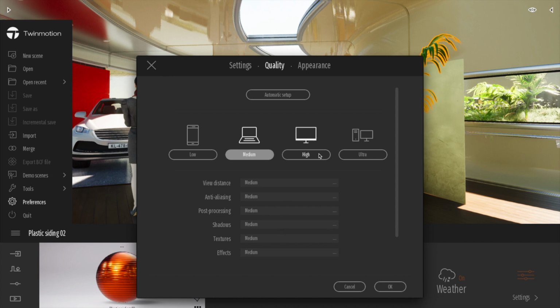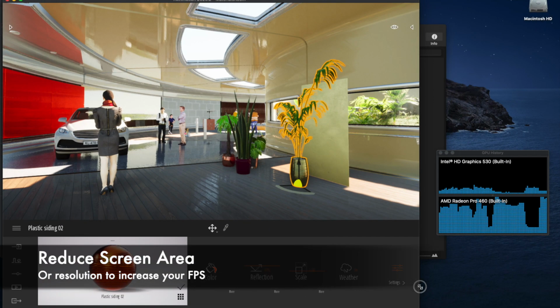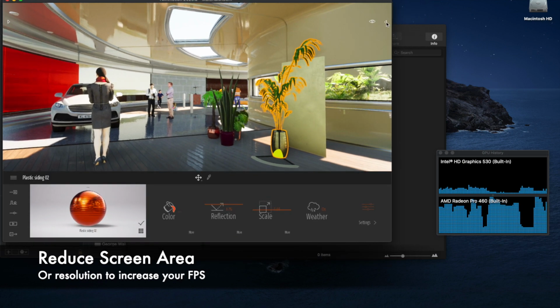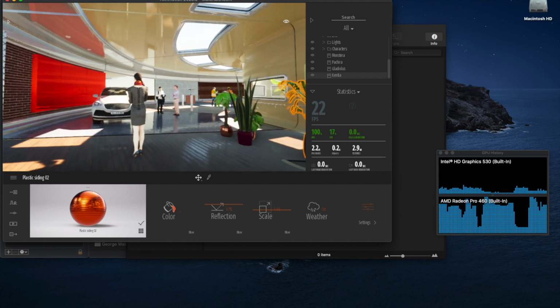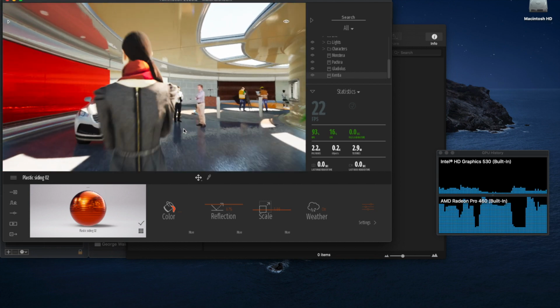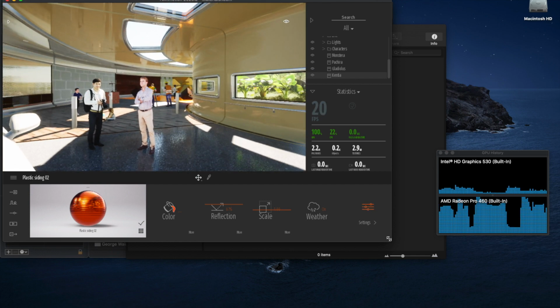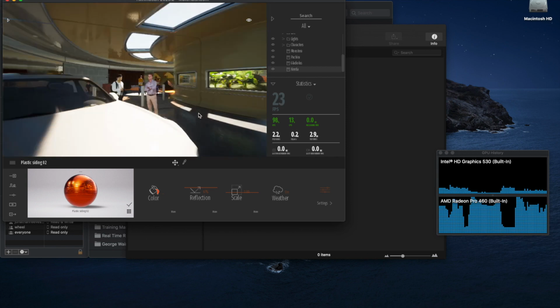Now, the second thing that you can do, perhaps to increase frame rate, is rather than running Twinmotion full screen, run it in a slightly more windowed environment. That can help with the frame rates, but of course, what you end up struggling with is a smaller screen environment. So I really don't recommend that. That's a real absolute fallback if you really can't run it on your computer at the moment.